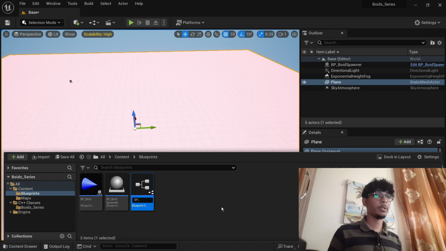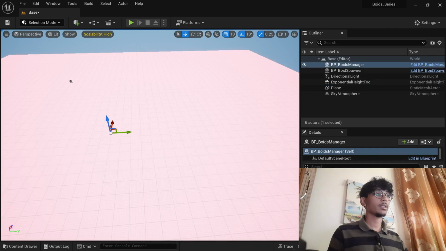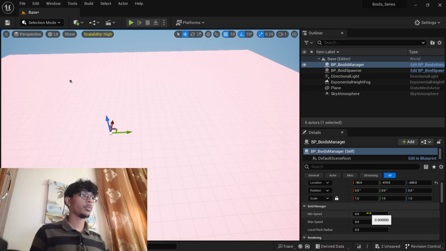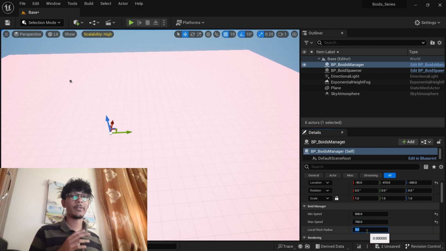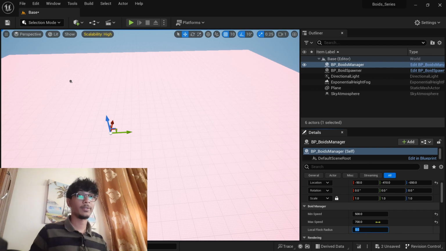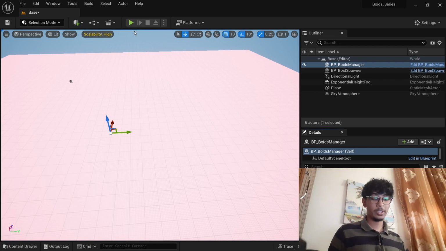Select, name it BP Boid manager, and then place it into the scene and give it the parameters it requires. So our minimum speed is going to be at 500 and the maximum at 700. So it's going to be quite quick. And the local flock radius, again, we haven't really defined the usage, so I'm going to leave it at 0. And let's try to play this after saving it.